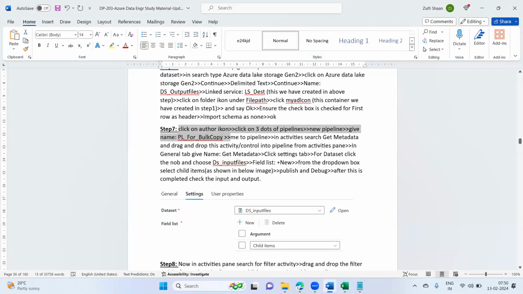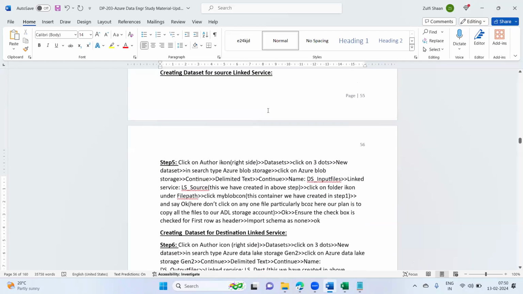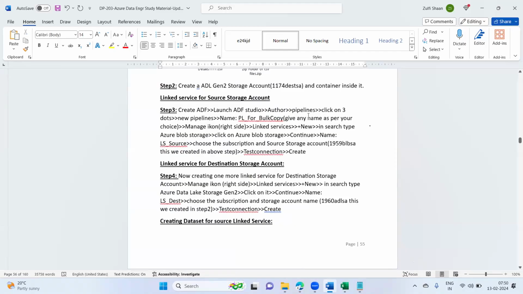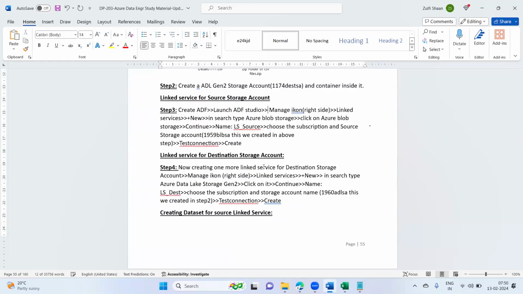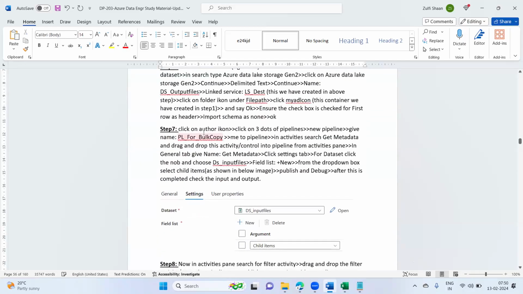Fine. So I'll just remove these steps here. So here in step 7, directly after this is done, I'll directly go for the pipeline creation, after linked services and datasets are done. Then in activities, search for get metadata.